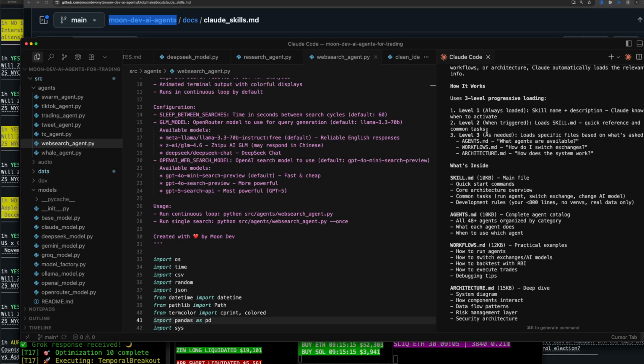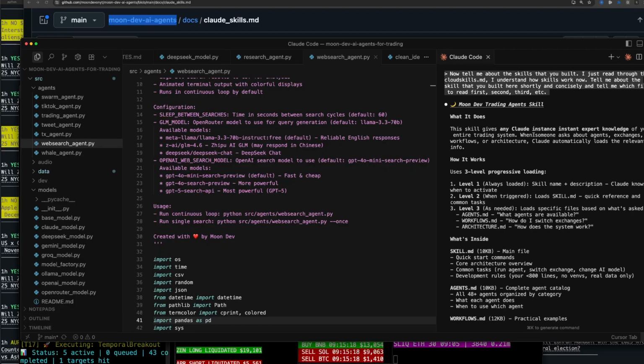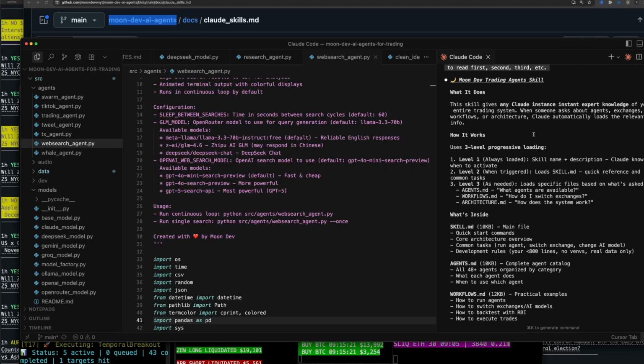Let's get it. Okay, so Moondev trading agent skills. What does it do? This skill gives any Claude instance instant expert knowledge of your entire trading system. When somebody asks about agents, exchanges, workflows, or architecture, Claude automatically loads the relevant info. How it works: it uses 3-level progressive loading. Level 1, always loaded: skill name plus description, so Claude knows when to activate. Level 2, when triggered: it loads skill.md, a quick reference for common tasks. Level 3, as needed: load specific files based on what's asked.